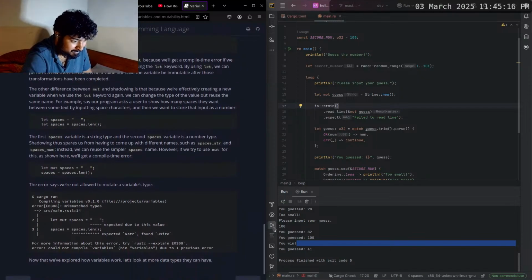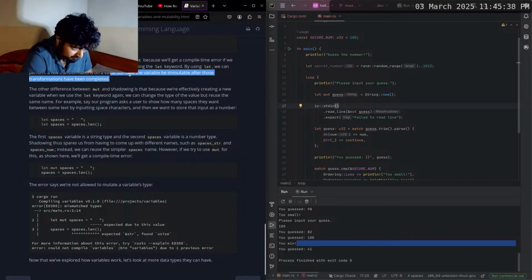By using let, we can perform a few transformations on a value, but have the variable be immutable after those transformations have been completed. Okay, yes.